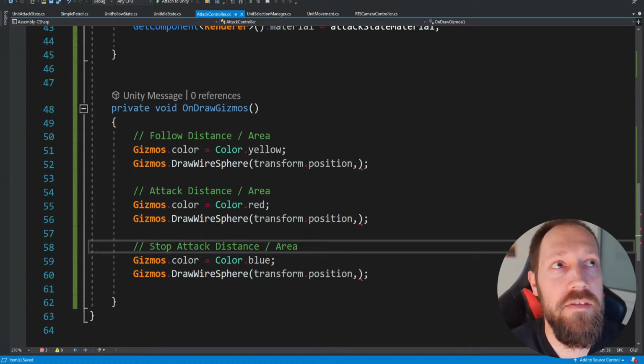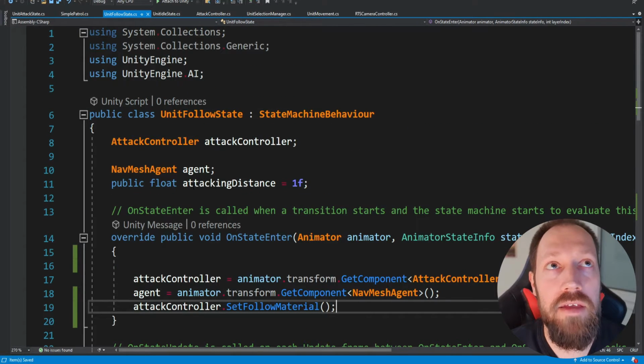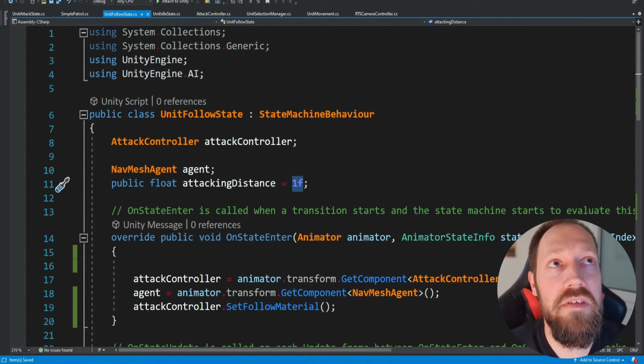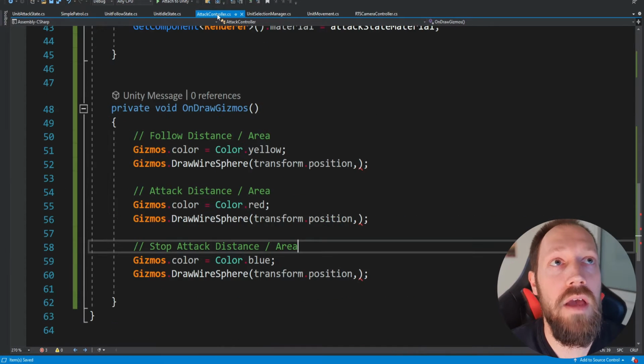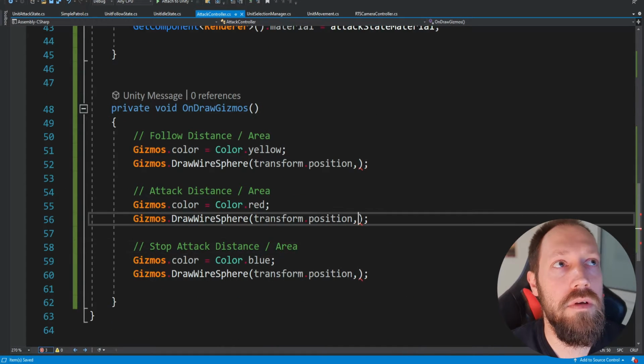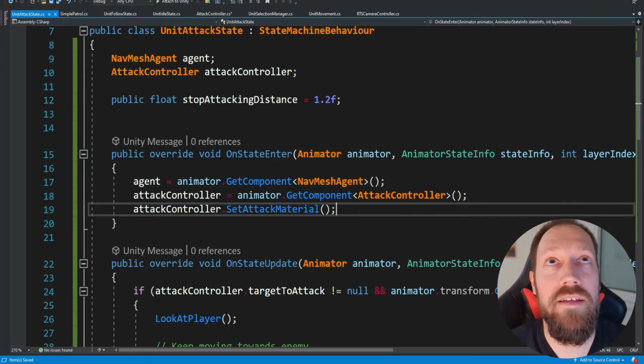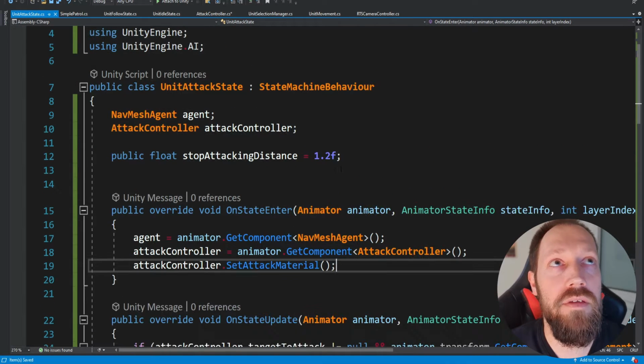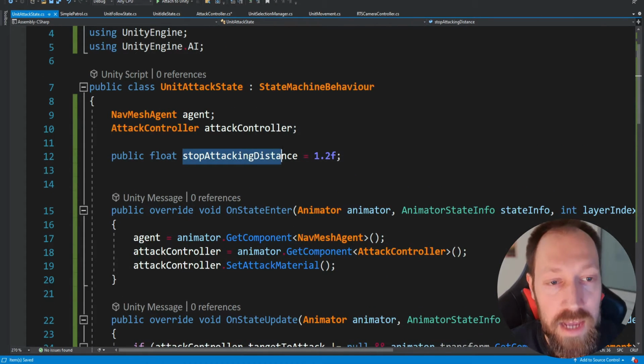For the attack distance, we need to provide the actual value, and we can know this by going into the follow state and looking at the attacking distance. So it should be the same value as the one that we have here. So we have 1, so we go into the attack controller and we set 1 over here. And inside the stop attack distance, we should put the value that we can find inside the unit attack state, and it's the stop attacking distance.